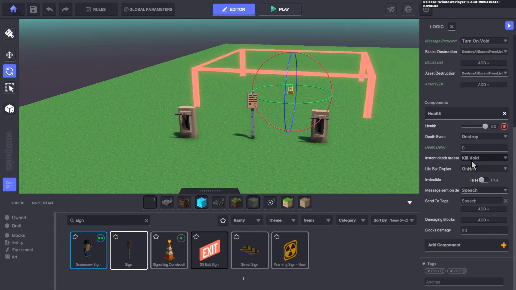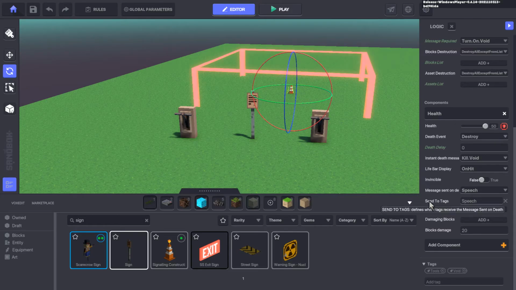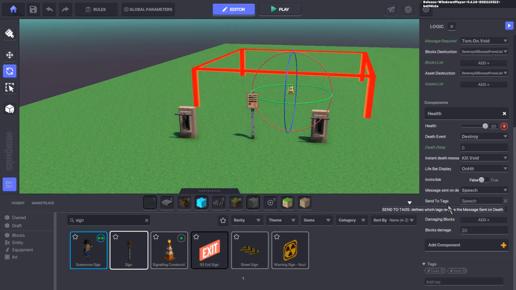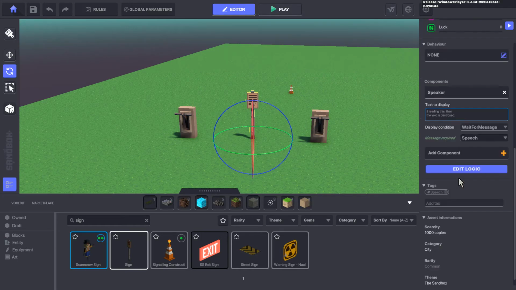We actually set a confirmation on that, an error check, that when we kill the void, we send a message on death called speech. We send it to an element in our 1x1 tile, to the tag speech, and that happens to be this signpost that has the tag speech. It's waiting for the message speech in order to tell us that indeed the void is destroyed.